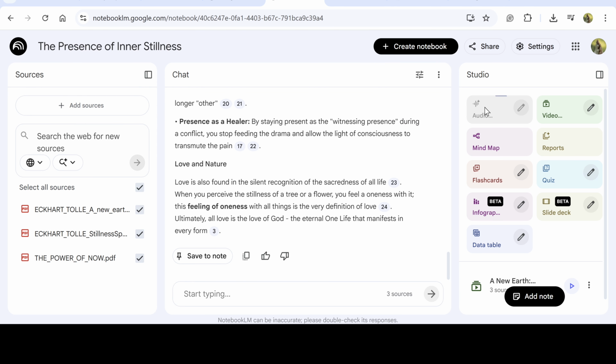You can also create an audio overview podcast, and so on.